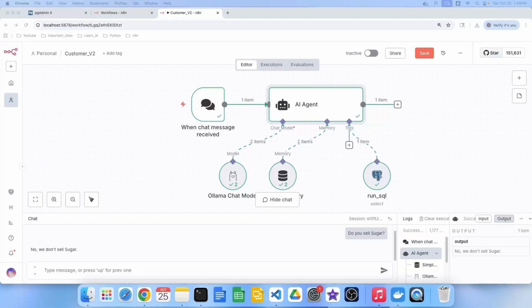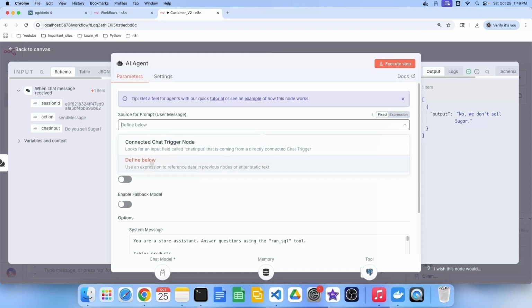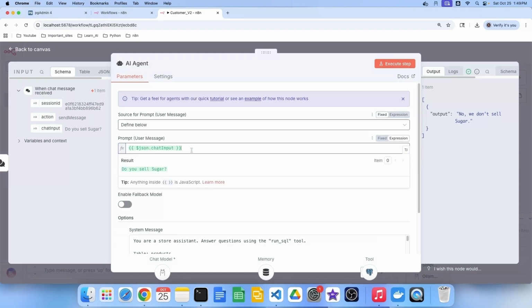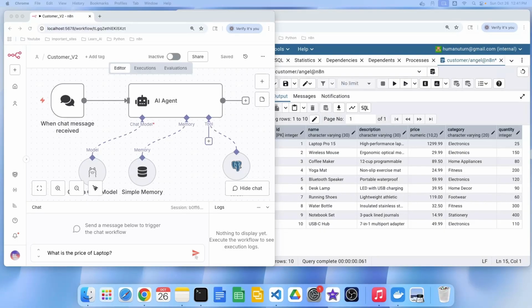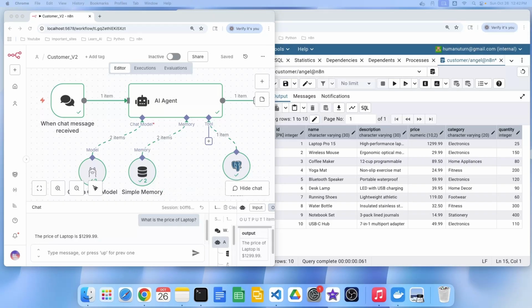We missed one configuration for the AI agent. Change the source for the prompt to define below and enter the value $JSON.chat input. Now let us test the workflow. What is the price of laptop? The application gives correct answer. If you have noticed, we did not give the price of laptop in the system message. The price is pulled from the database.